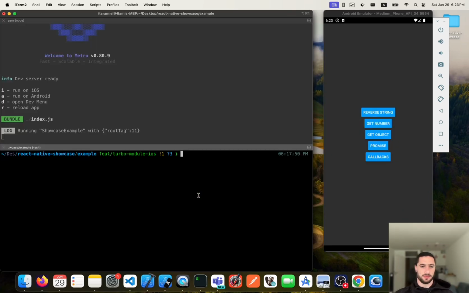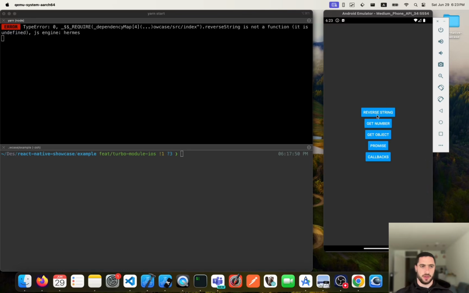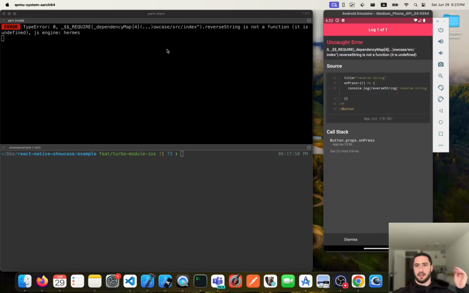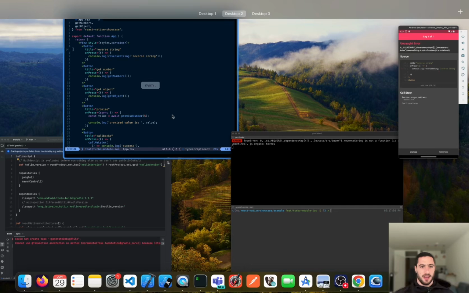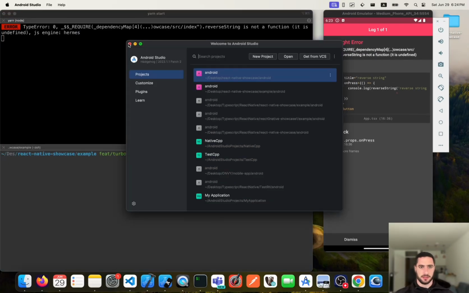Now for Android, I ran the app and let's try to use it. I mean, it should fail, right? It says reverseString is not a function, blah, blah, blah. It doesn't work. And so we basically need to implement it. Actually, let me close this Android and let me just do it with you.